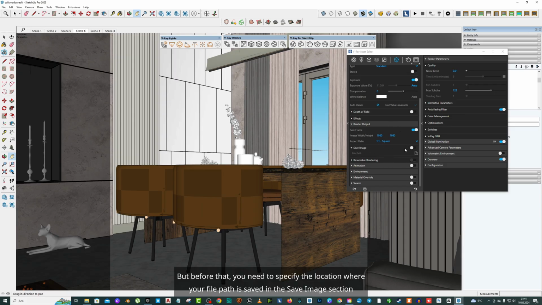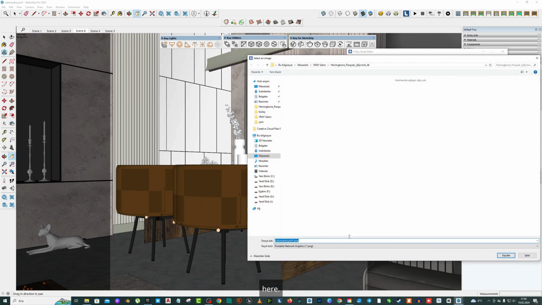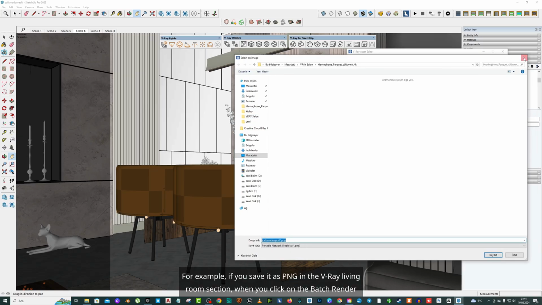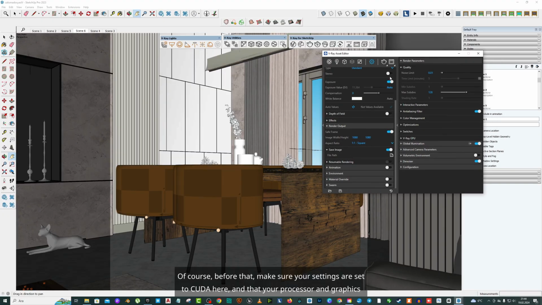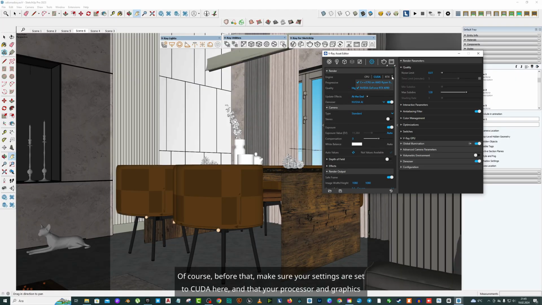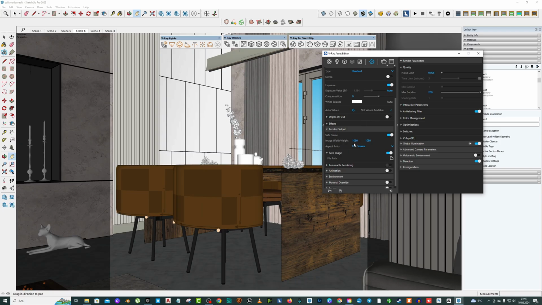But before that, you need to specify the location, where your file path is saved in the Save Image section here. For example, if you save it as PNG in the V-Ray living room section, when you click on the batch render section, it will save all of these in order. Of course, before that, make sure your settings are set to CUDA here, and that your processor and graphics card are selected, and also ensure that you have reached the high plus settings in the final settings. By making the final settings in the high plus settings, it will provide you with the highest quality. Then you can continue by making the settings here, friends.